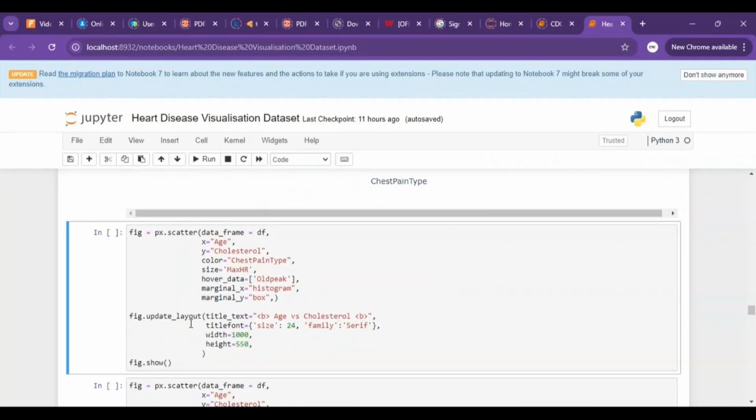Now the update layout, trying to give a title, and the font size is this. If you reduce it, the font size will reduce, increase it to increase. So the family is serif. All these ones are the arguments already set in there. These are the ones you can manipulate. The name you can change among others. So the title you can change and write what you want to use. Then you now run.